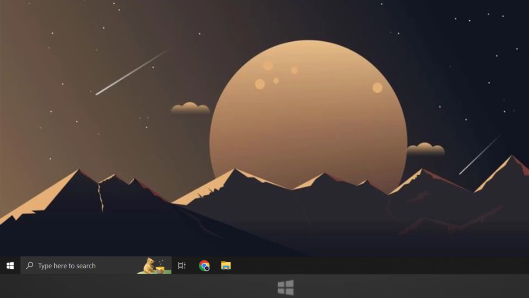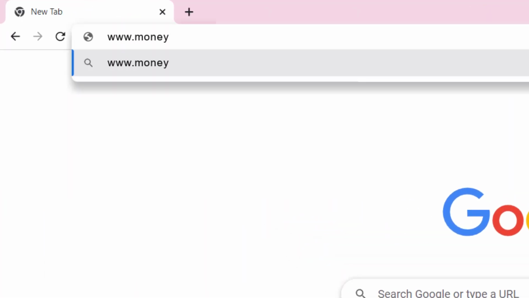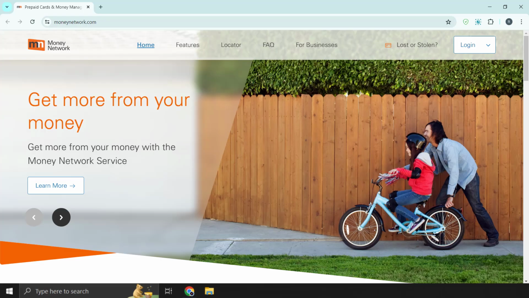So first of all, you need to open up a browser on your device, and then type in moneynetwork.com in the URL bar at the top, and then hit enter. It'll take a bit to load up the website. And once you're on this webpage, click on this login button right over here.